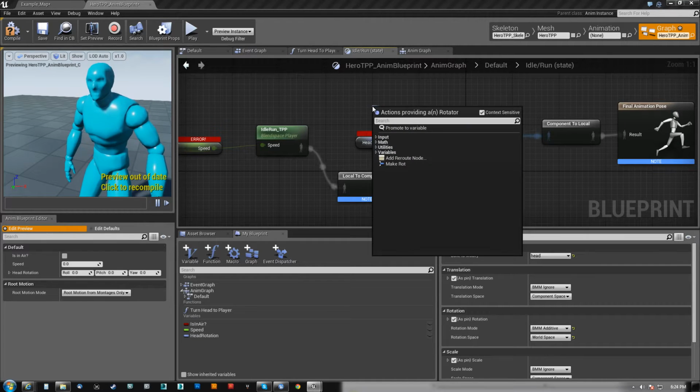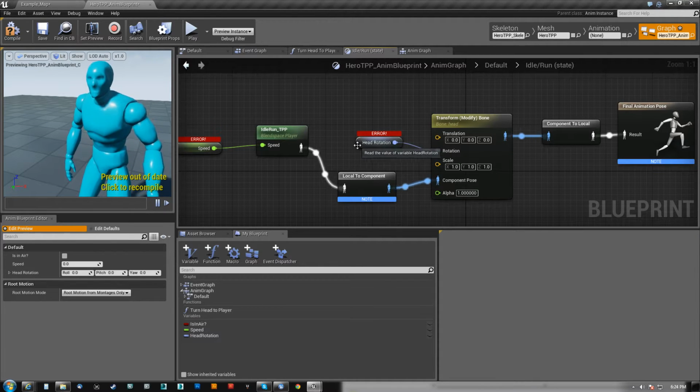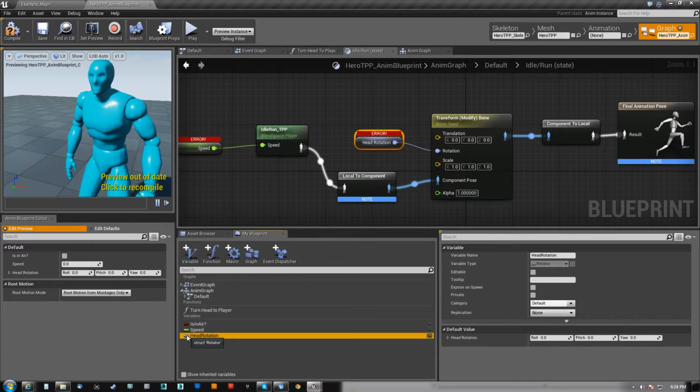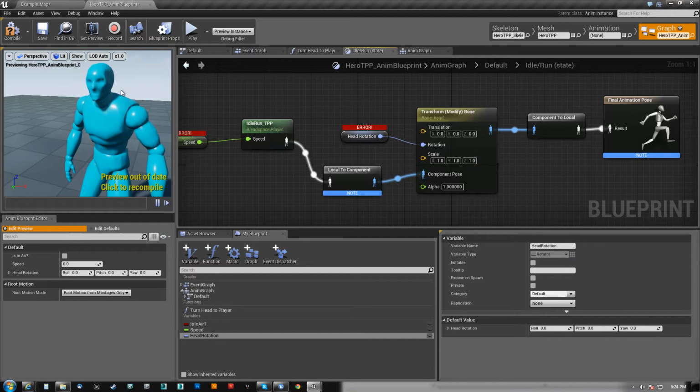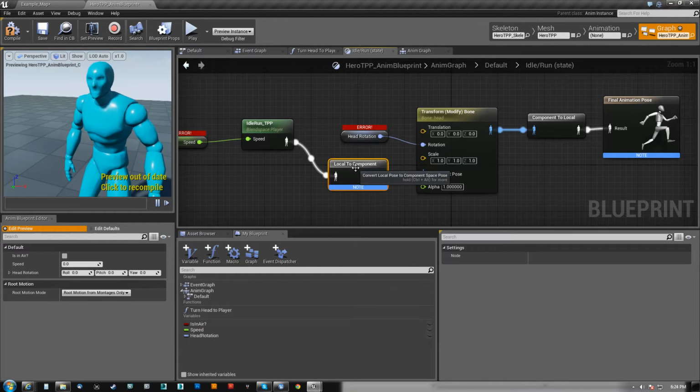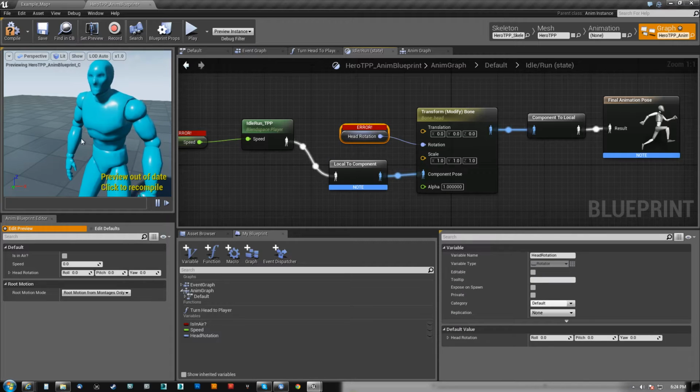All I did was promote this to a variable and name it head rotation, which ends up coming down right here. And really this is a full transform, so I don't care about the translation, which would be the movement. I don't want to move his head unless I want him to get all attitude-y with me. But the scale here is something that we just want to keep at 1, 1, 1. If you wanted him to get a big head or something like that, you could do that, but in this case I don't care about doing that.